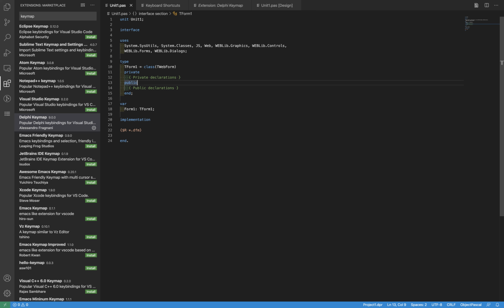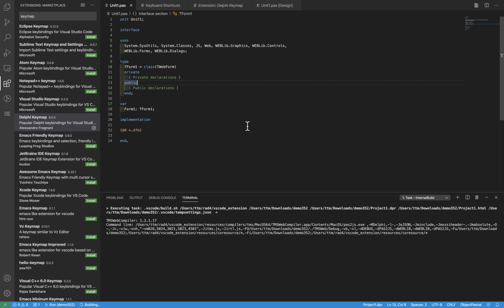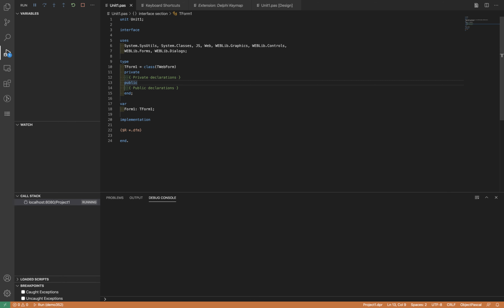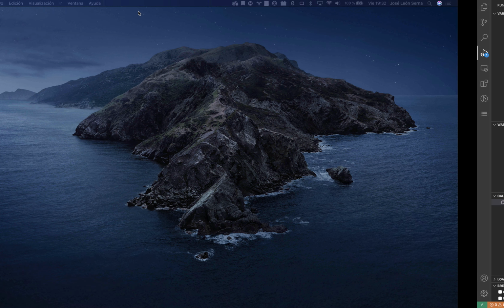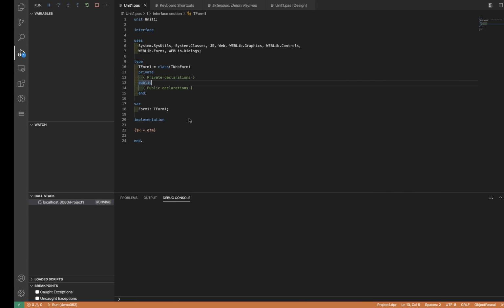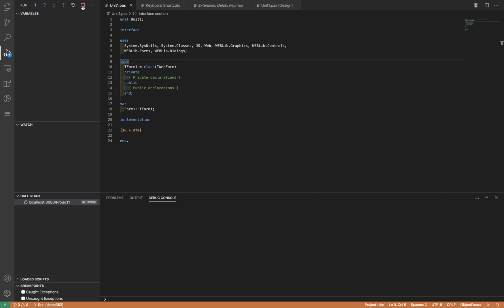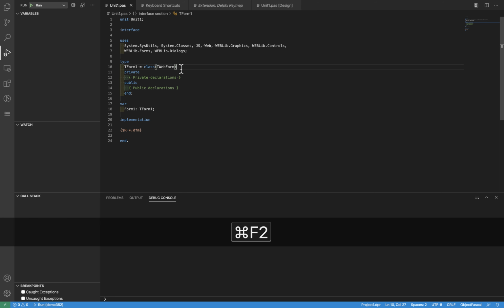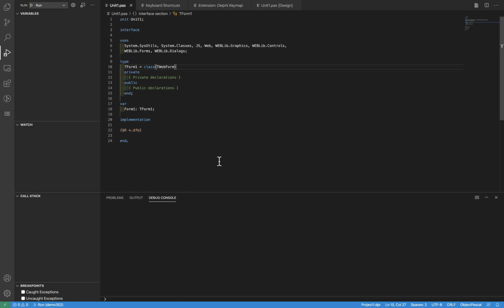So now if I press F5, I'm setting a breakpoint here. And also if I press F9, what I do is to run this application. This is shown here. Sorry. This is the browser that has opened when I have run the application. And here you can stop. As you can see, the command is F2. So Command F2, I'm stopping the execution.